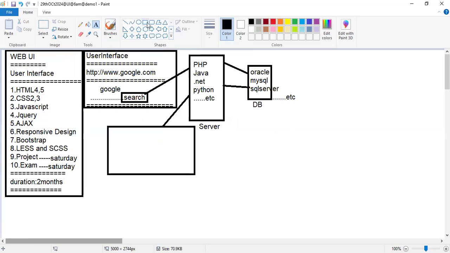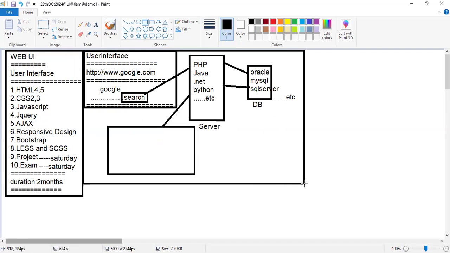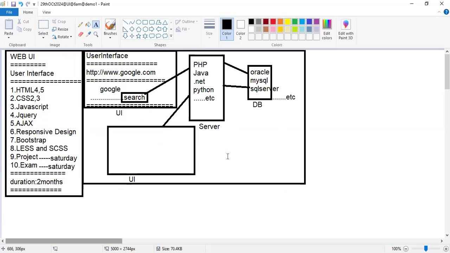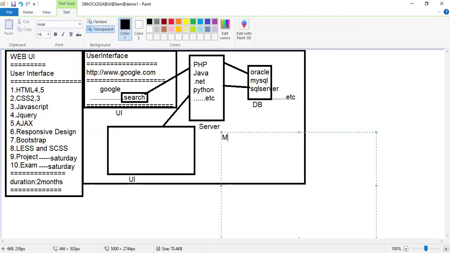I'm explaining UI. When you enter any URL, whatever application you can see, that is UI. After submitting, your data will be redirected to the server. So this is UI and this is also UI. UI connects to the server, the server connects to the database. This type of 3-tier architecture you can observe in every UI page. We follow MVC architecture here.